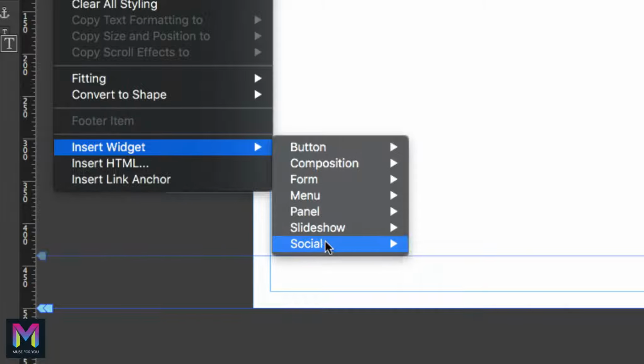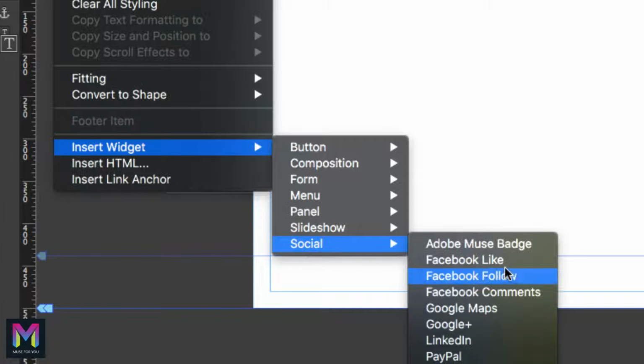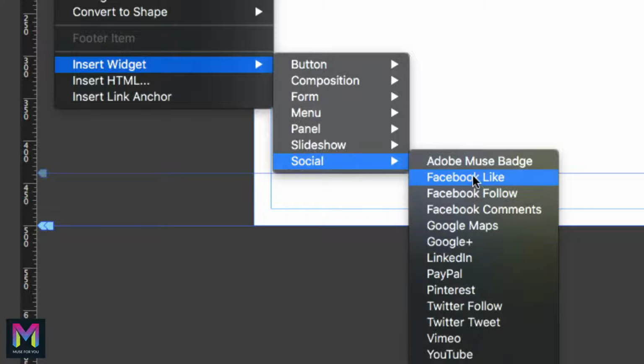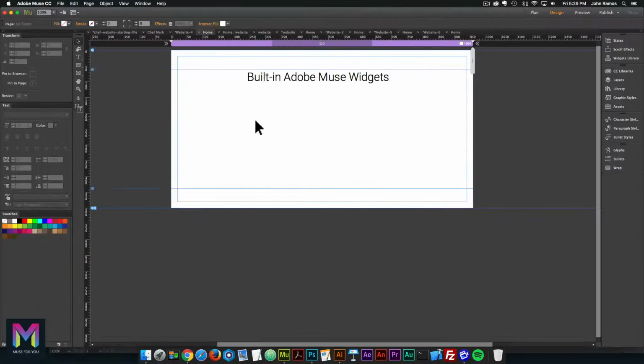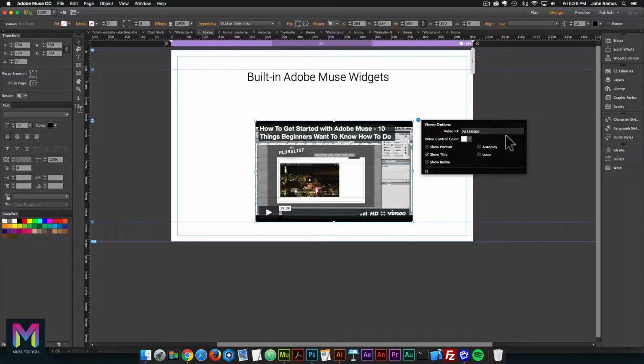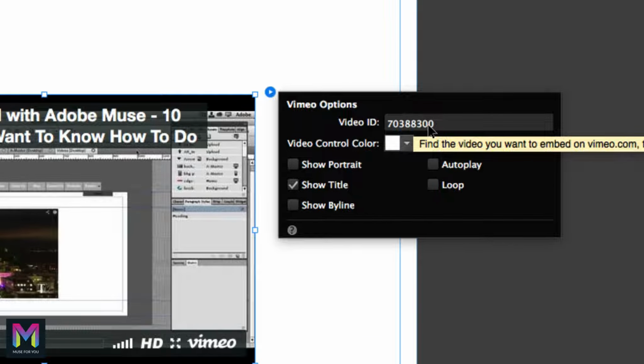So those are the slideshows. You can add social widgets. So here, I'll go down. You can add an Adobe Muse badge, Facebook like, Facebook follow, Facebook comment, Google Maps, Google+, LinkedIn, PayPal, Pinterest, Twitter follow, Twitter tweet, a Vimeo video, and a YouTube video. So if I were to select Vimeo, I could add a Vimeo video, and then within the widget options, I could just enter the video ID.